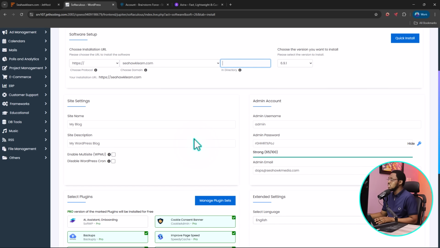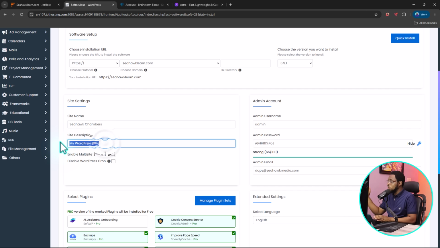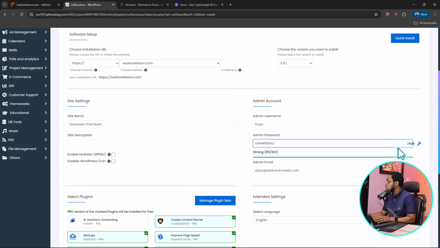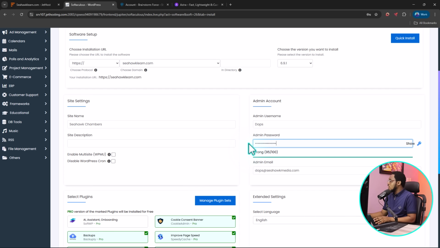So if you scroll down here, you're going to see your site settings. You can just come down here and give it whatever name you want. For me, I can just call this Seok Chambers. I can give it a description. I don't have anything right now, so I'm going to leave it empty. It's not compulsory. The next thing here is your admin account. You want to give this an admin username. I can just say dapps is good for this purpose. And then I can give this a password. This is very important. Make sure that you use a very secure password, one you can easily remember. And then my admin email here, which is good. My email is already there.